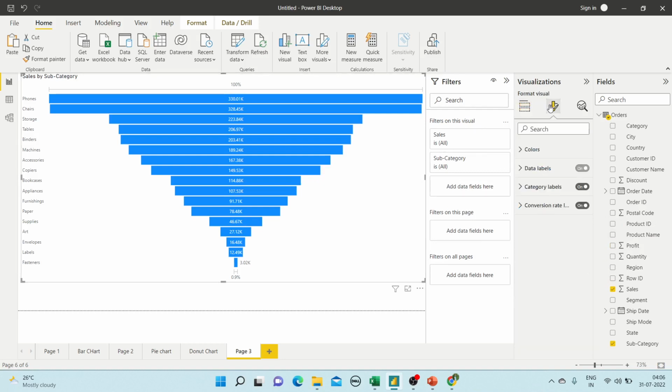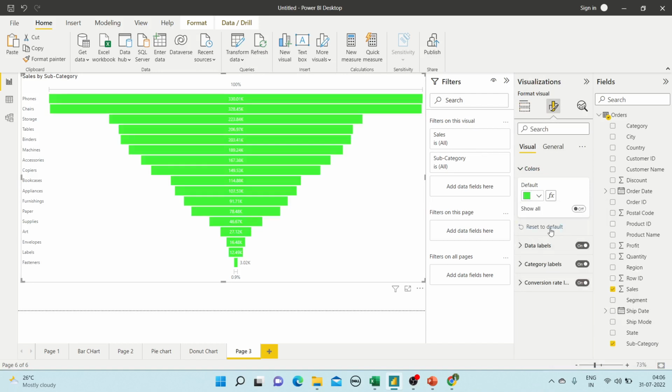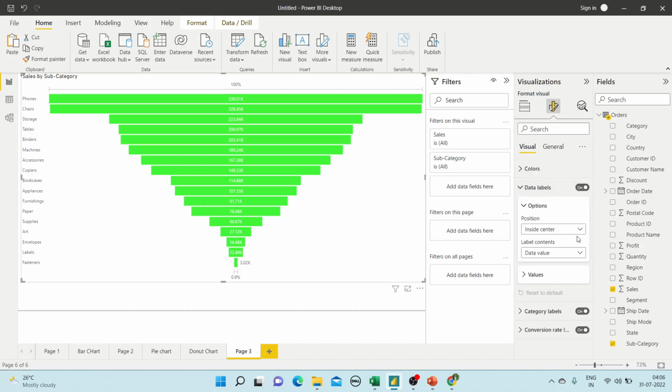Again, I will go to format visuals, colors. The default color is blue. I will make it green. Then we have data labels. Currently it's inside center. Let's keep it that only. Then there is data value. If you want, you can make it percentage of first, or percentage of previous. That totally depends upon you. But I want to keep it as data value only.